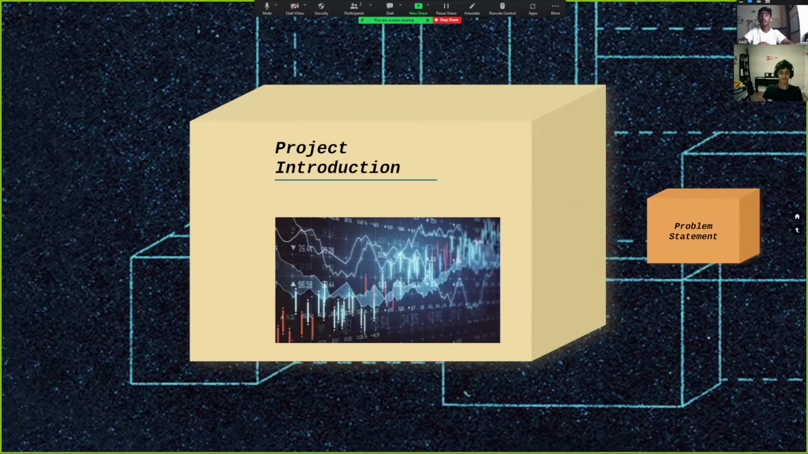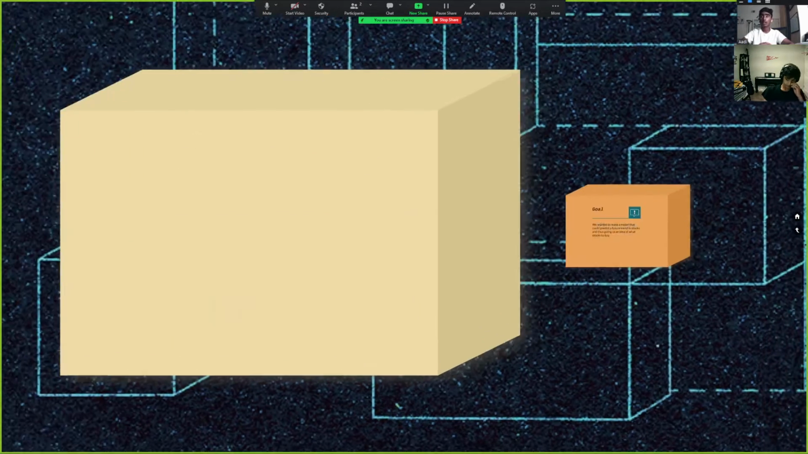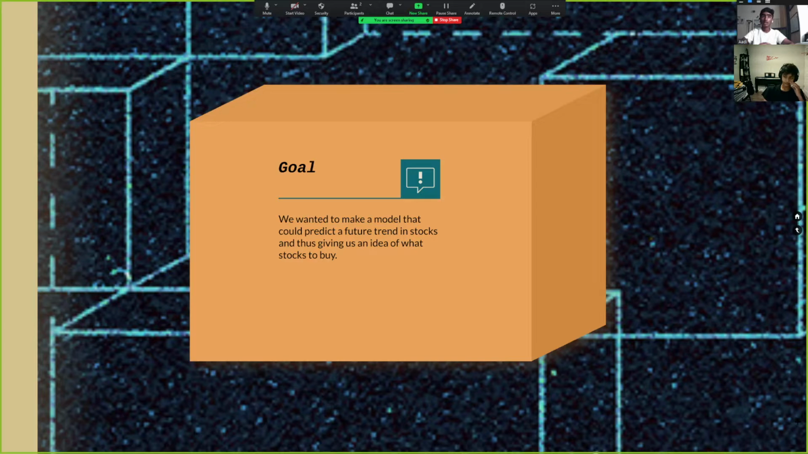So our inspiration for this project was to create a model that could predict the prices for future dates in stocks, so thus we could maximize our profits in the stock market. As I said before, we wanted to make a model that could predict a future trend in stocks and thus give us an idea of what stocks to buy.